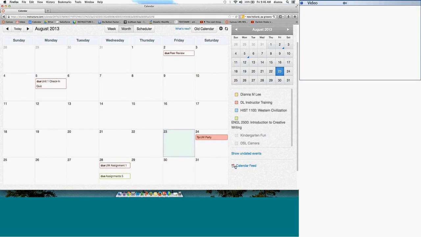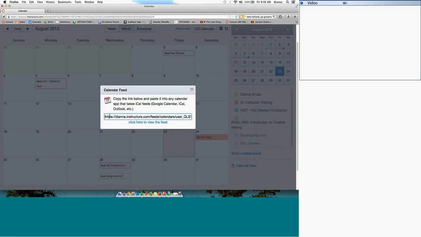So on the right-hand side also, you'll see there's a calendar feed. This will open up, so you have a link, so you can share it with your Google Calendar, your Outlook calendar. So this will allow a feed, so all of that information can go into whatever calendar you use all the time. However, you can't import your Google Cal or Outlook to Canvas. You can only export that information. So you can only feed out, you can't feed in.